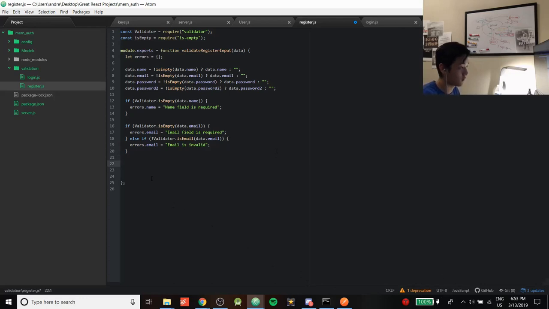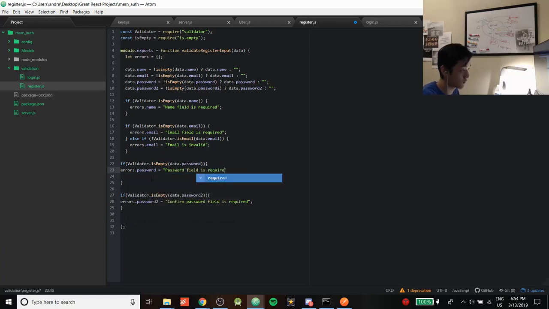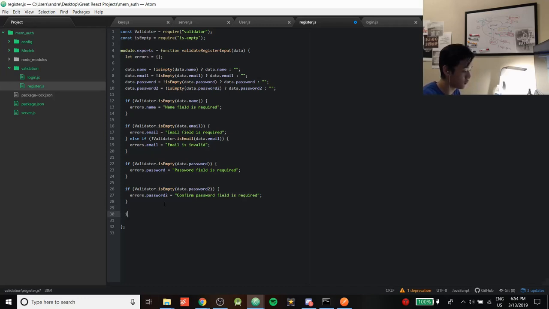And here are the password checks. First of all, we want to check if we even entered the password or not, and this is how we do it. We're going to use some more validator built-in methods, such as this one. We can check the length of the password. And the only way for this error to trigger is if you entered less than 6 characters.